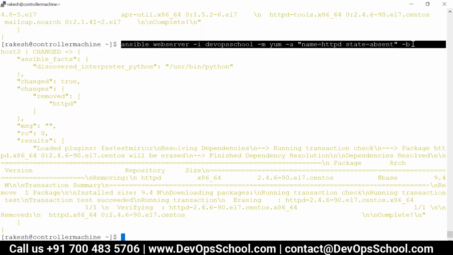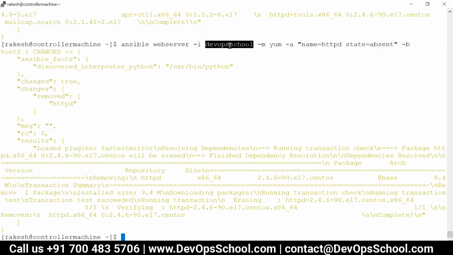Before going into playbooks, I would like to show you the configuration file that Ansible uses, because here at DevOpsSchool we are mentioning the inventory, right?